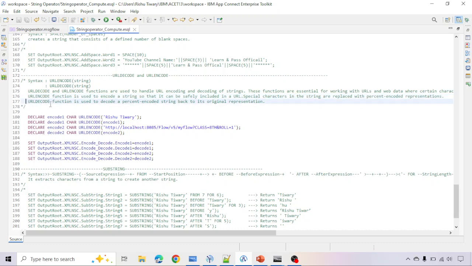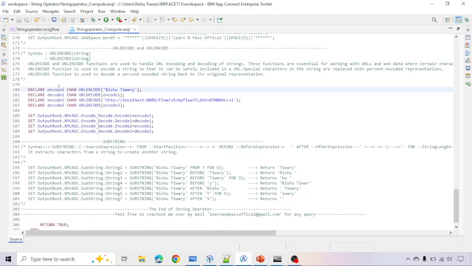Similarly, URL decode is a function used to decode the percentage-encoded string back to the original representation. So further, if you want to see back the actual value of what you have encoded, you can use URL decode. Again, URL encode is used to encode the URL so that no one can understand what we are sending, and URL decode is used to decode the value we encoded earlier. Now let's go to the example that we are using.